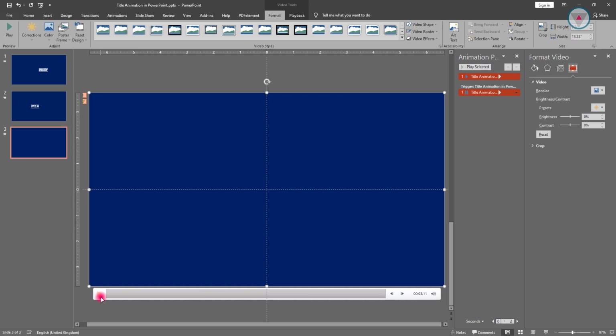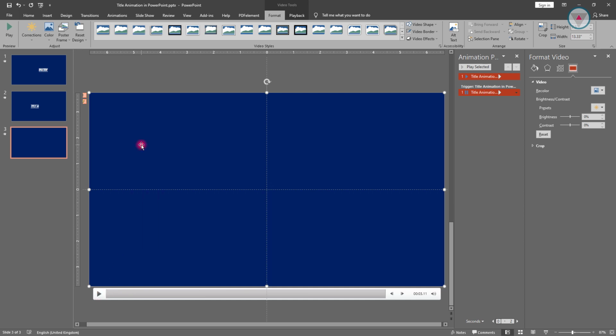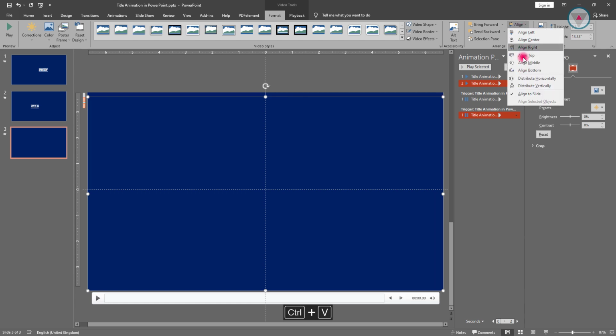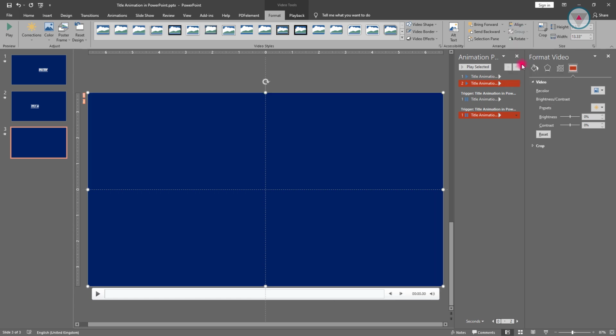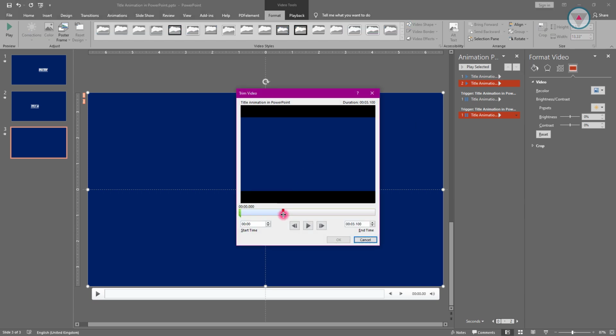Then duplicate this video one more copy. So copy this and paste here by pressing Ctrl plus V. Change its alignment, align center and align middle. After doing this, trim this video too and keep the part of the animation of the second slide.